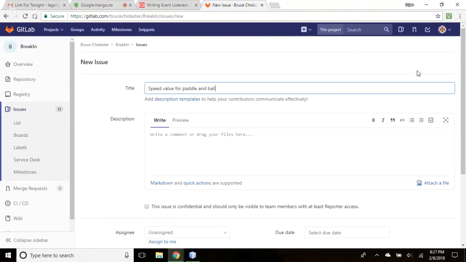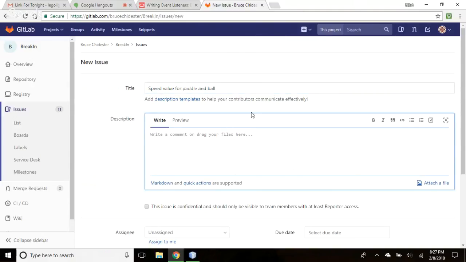That's true, and the ball. So you can make the ball go faster. Make it programmable by level to adjust the speed of the paddle and the ball, to change the speed of the paddle and the ball.